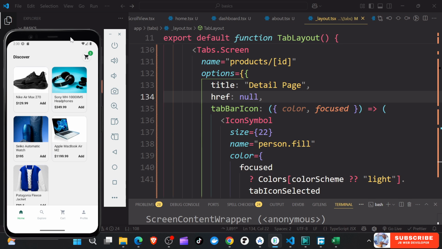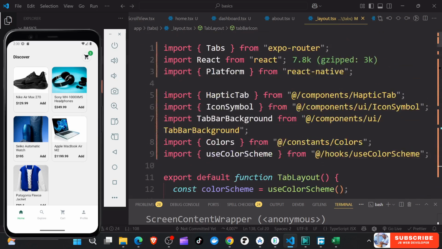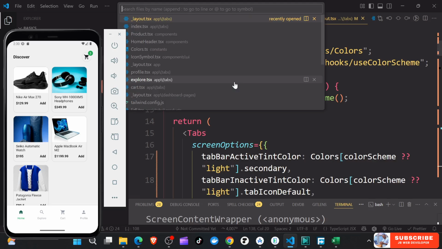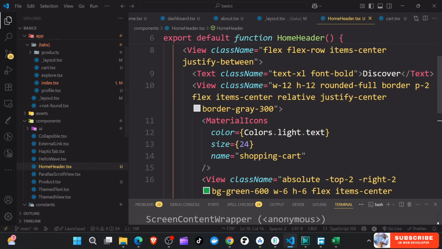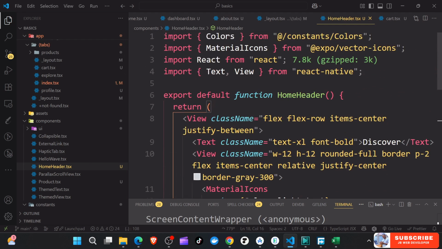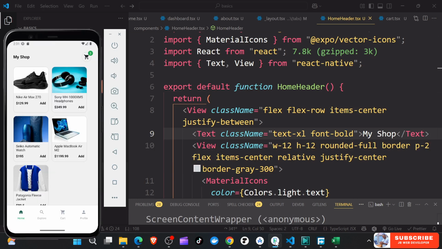So let's just like now implement maybe this instead of discover. I'm just going to say my shop. So let's just go to the header, home header. We can just come here and we say shop. Okay, we can just say my shop, and then I have all these items we have here.